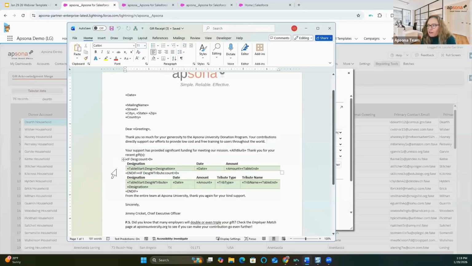But notice here, I've got two sections. There's this designation section and a designation with tribute information. Because if your gift has a tribute, I don't want these extra columns to show when there isn't a tribute. So using the conditional capabilities within Word, if this table has any values, then show it. If not, do nothing. So there's a few different ways to handle those different types of conditions.